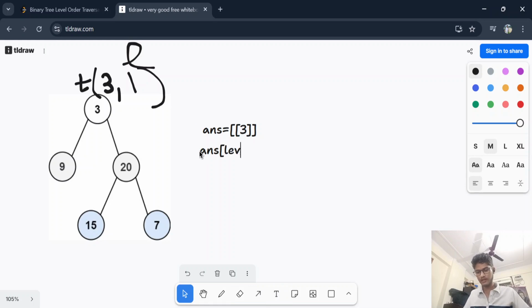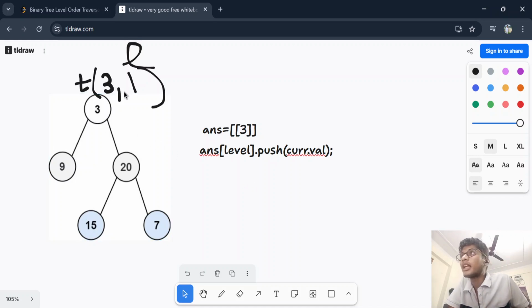ANS of level dot push what? Wait, ANS of level dot push what? 3 means current dot val. Let me write it completely. So current dot val, yes. So we can do something like this. So current dot val is 3. So we pushed 3 inside ANS, yes.